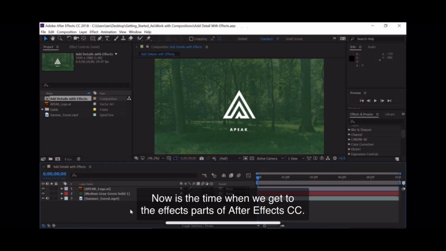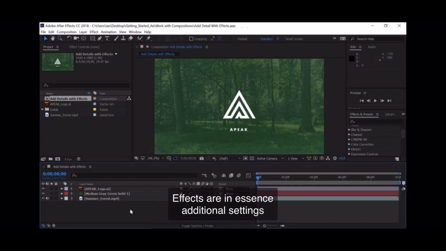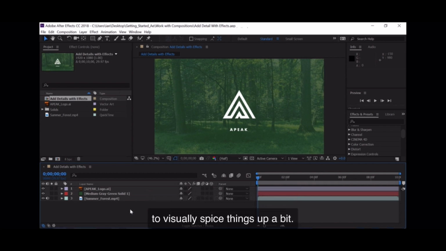Now is the time when we get the effects part of After Effects. Effects are in essence additional settings you can apply to layers to help achieve a specific look or style. Let's jump right into our project and apply a few effects to visually spice things up a bit.